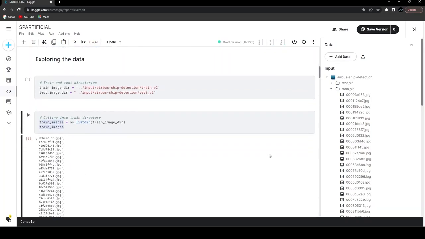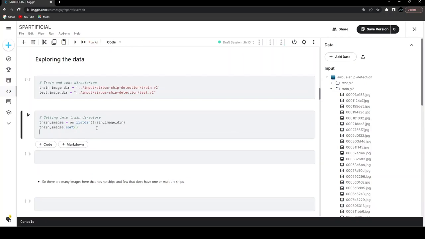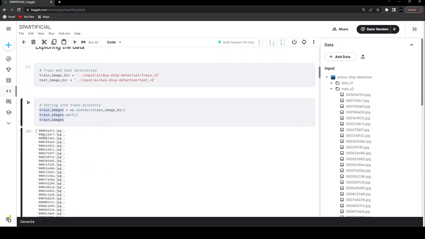So yes, we have this list, but if you see, it's not in a sorted way, right? We are not getting this particular file first. This is some random file that we are getting over here. So I'll also sort this. In order to do this, I'll say train images dot sort, and now this is going to help me get my outputs of train images the way I want. So yeah, now this is the first image, that's my second image. Now I'm pretty much confident that yes, I can go ahead and deal with this.